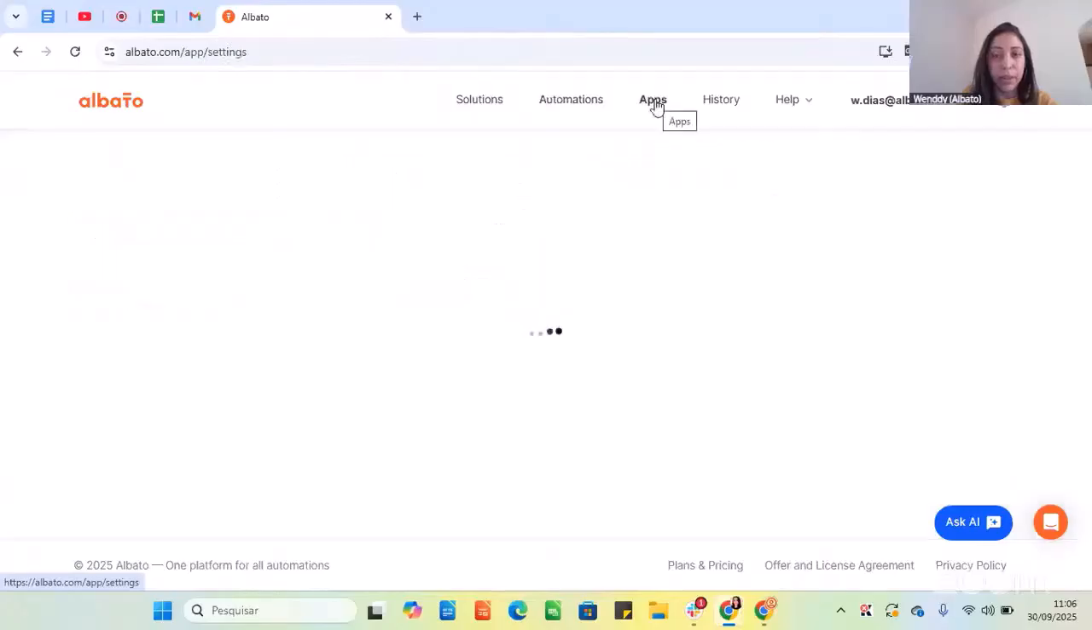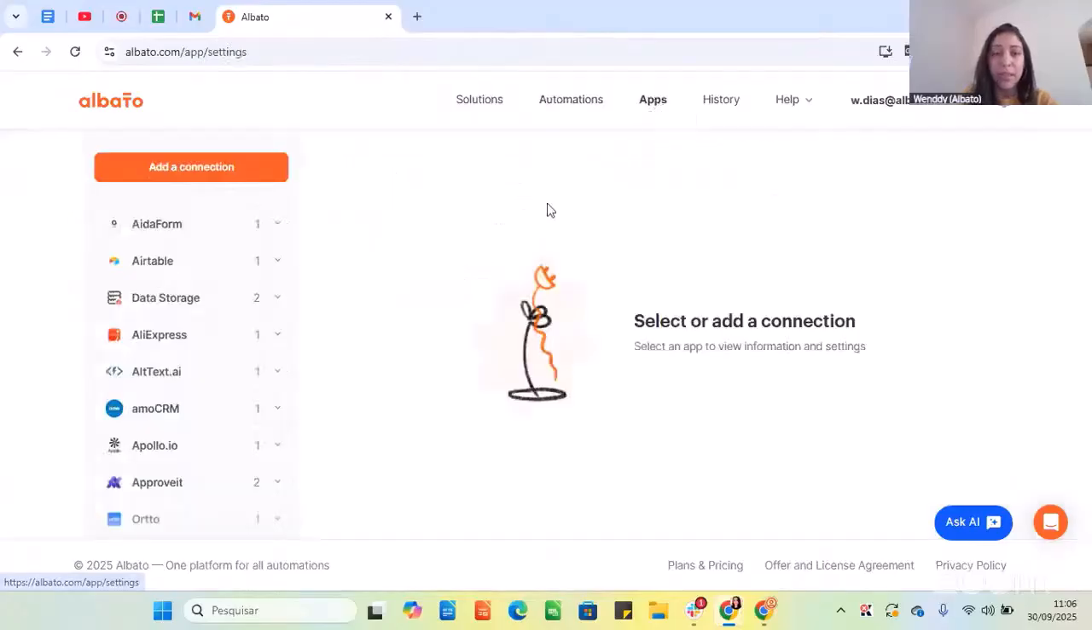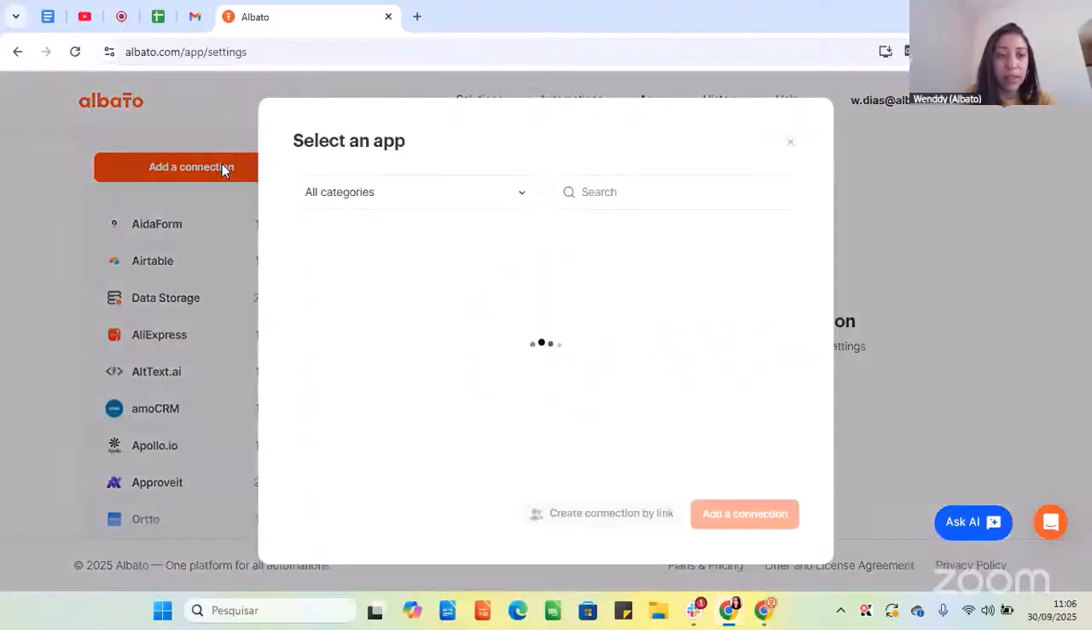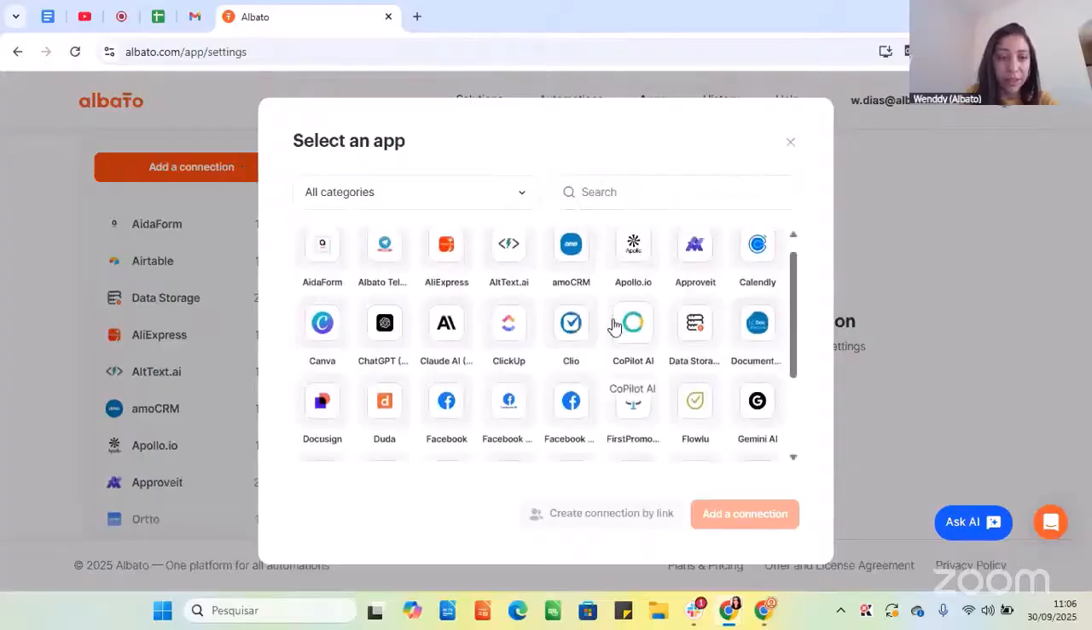So here we have the apps tab. In this tab, you can connect the apps you want to use in your automations. You can simply click Add Connection. Then you will see all the apps here.